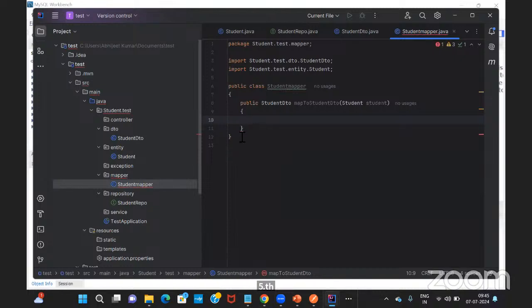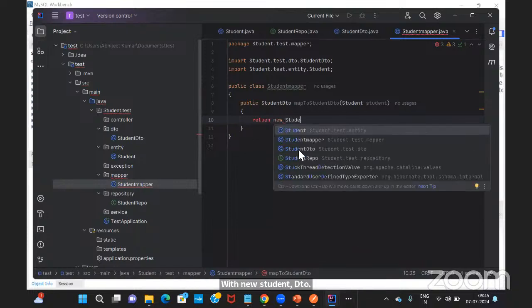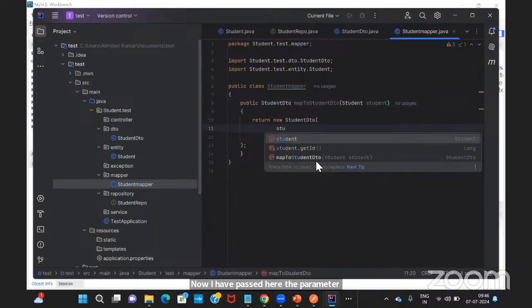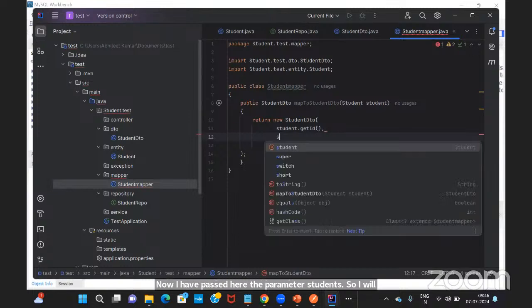Okay, now I have not given any return. So I'm going to return it, and I want to return a new student DTO. I'll get everything available here. Return I've done. Now I have passed here the parameter student. So I will use that parameter and get everything here, and it will do everything for you.